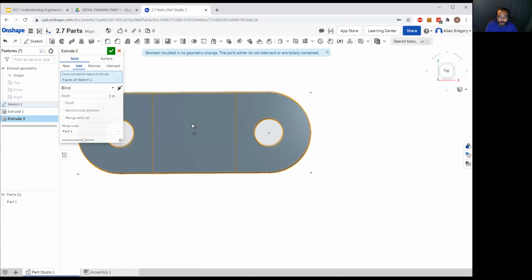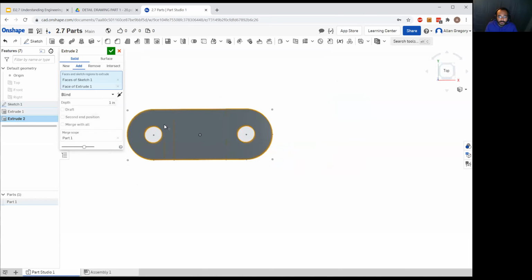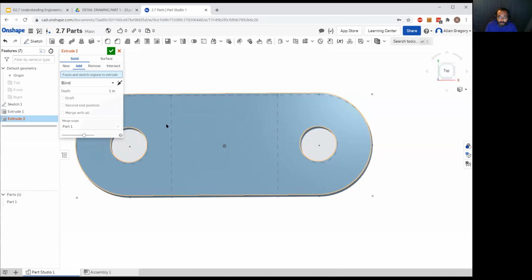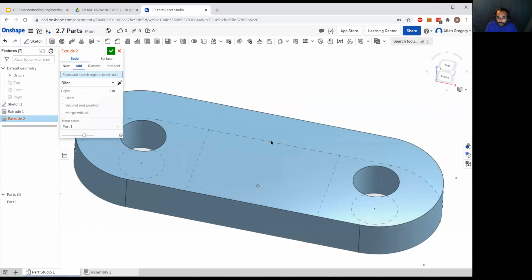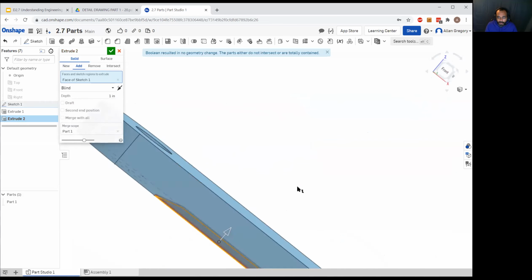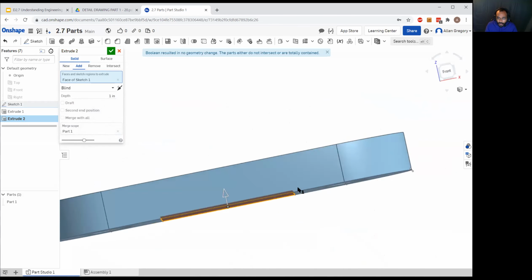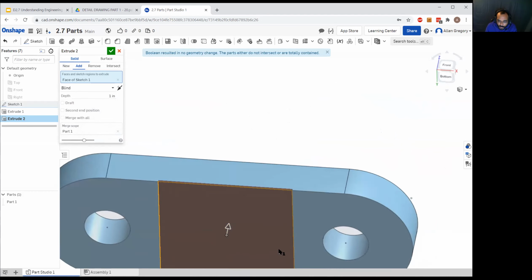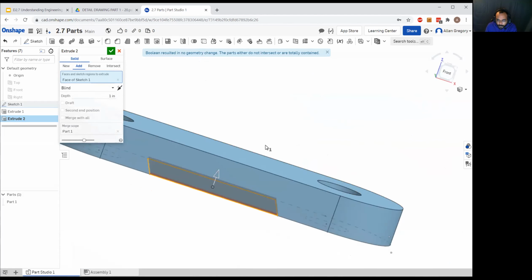We can tell it which face we want. Maybe I can tell it which face I want. It's not letting me tell it what face I want. There it goes. So we can select it right there. So I just went down to the bottom, selected the face of that sketch. So we have that inner rectangle that we already drew.